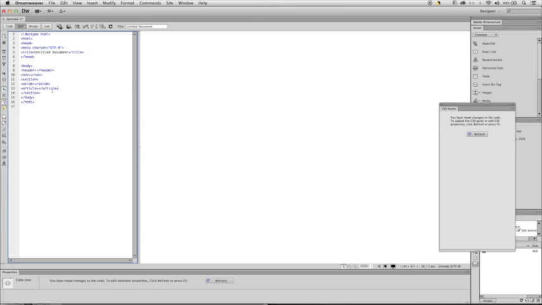Then after my section tag, I want to create my footer tag. So I'll position my cursor after the closing section tag right here, press return, and then I'll go ahead and type in footer. Close out my footer tag, and there we have it. I have the structure for a page.